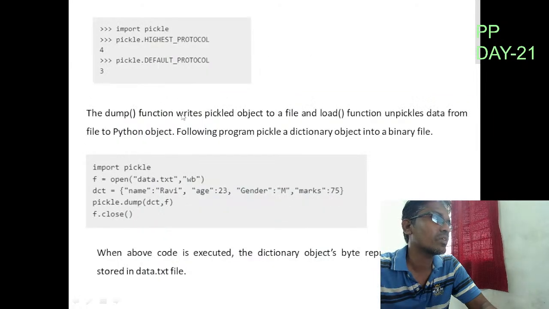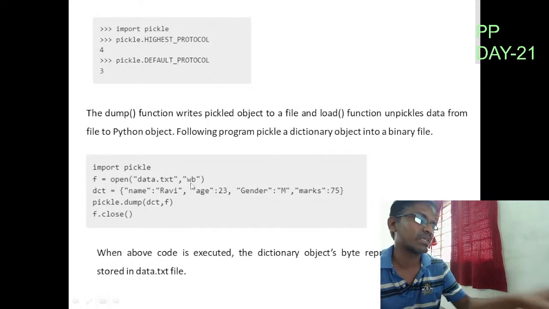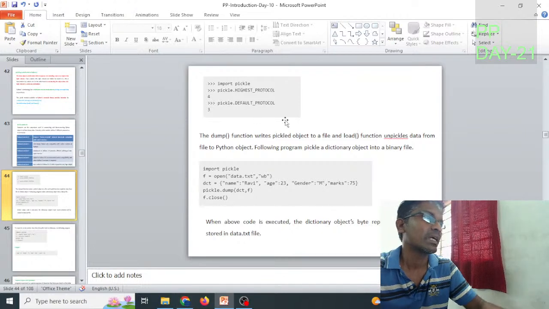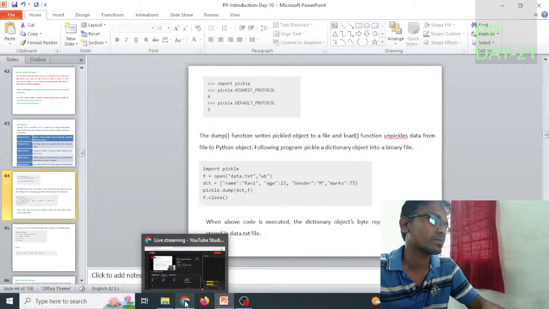If you want to know the highest protocol or the default protocol, you have to import pickle and use pickle.HIGHEST_PROTOCOL and pickle.DEFAULT_PROTOCOL. Then it will show the output. The highest protocol is 4, so it contains protocols from 0 to 4, and the default protocol will be 3.